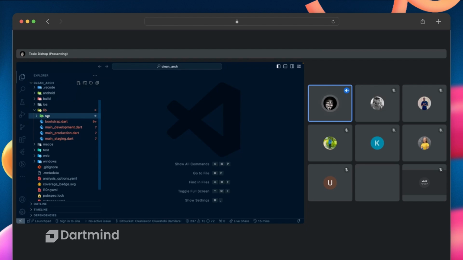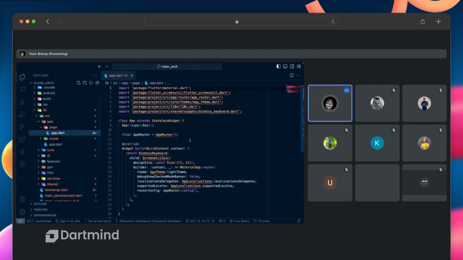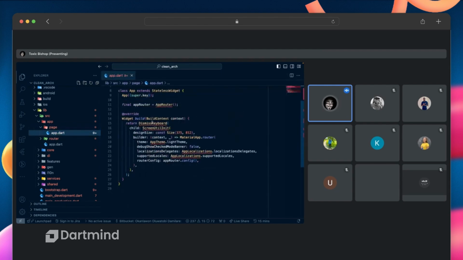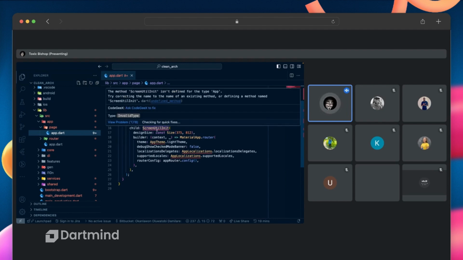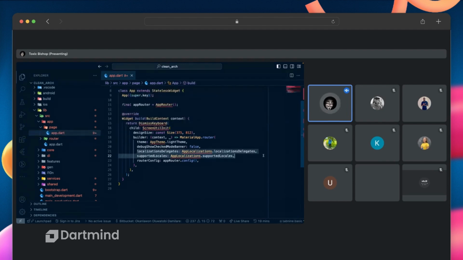This is not from plain architecture, just a personal preference. I like to put all my stuff inside the source folder. Then I have app, similar to what we had before, and then this is it. I like using the screen util, and these are the localization and the supported lookups. You'll be thinking you don't have any use case for localization, or you don't even have any reason to use it.